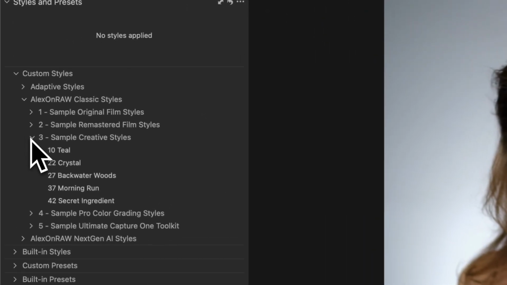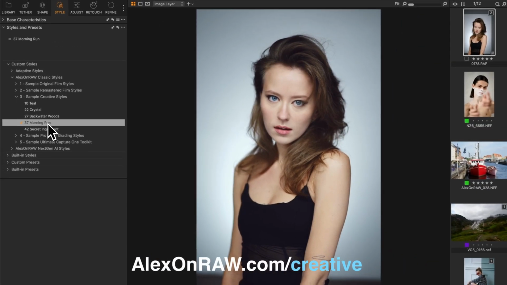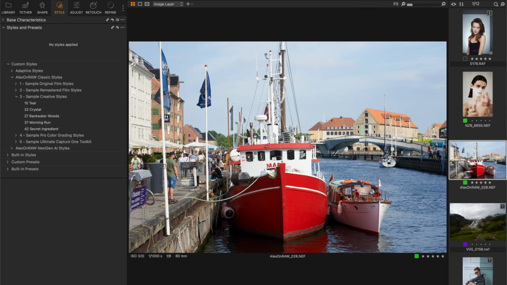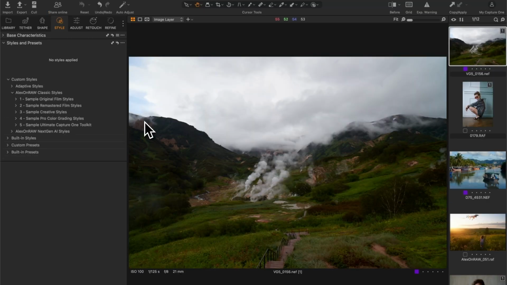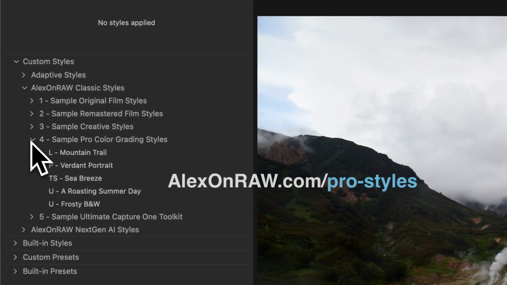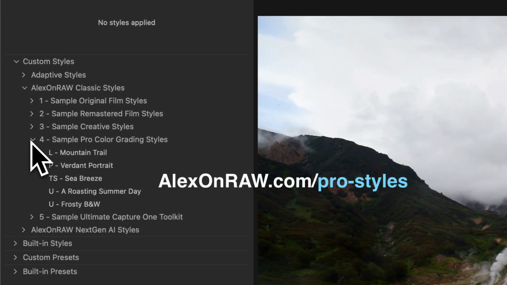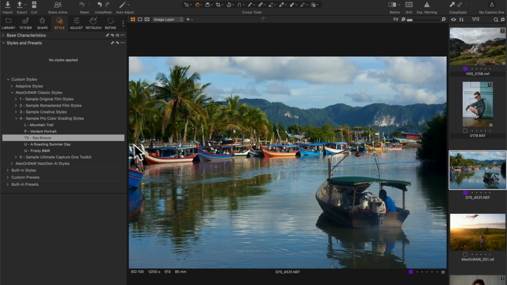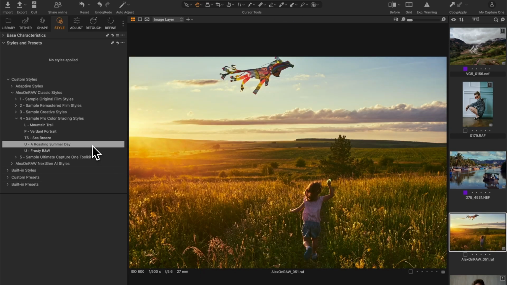Creative styles are primarily designed for portraits, offering a gentler approach to color grading. However, some of them also work well with travel shots and landscapes. The Pro Color Grading styles have a tag in their name that suggests the best genre: L for landscapes, P for portraits, TS is for travel and street photography, and U styles are more universal and fit various types of images well.